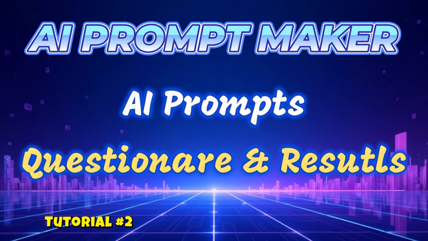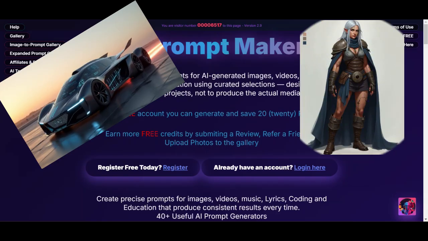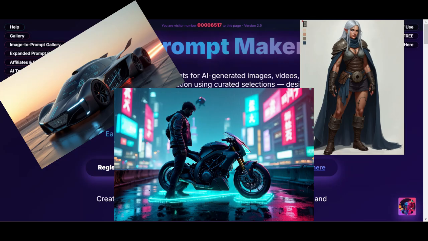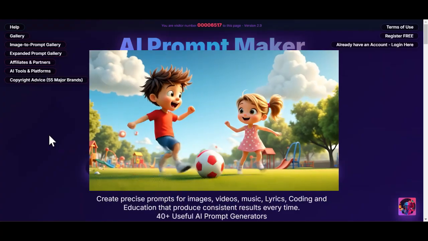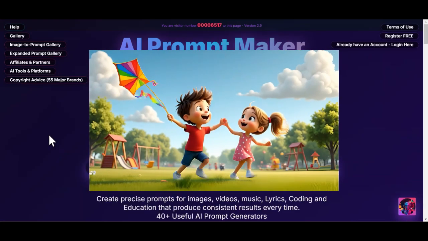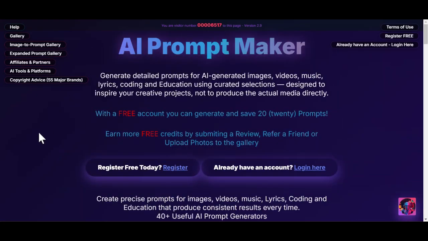I'm your enthusiastic guide, and if you're just starting out with AI tools, you're in for a treat. This web app is like your personal creative sidekick, helping you whip up prompts for images, videos, music, and more, all right in your browser. By the end of this adventure, you'll be navigating like a pro and making your own prompts in no time. Let's jump right in and unlock that creativity.